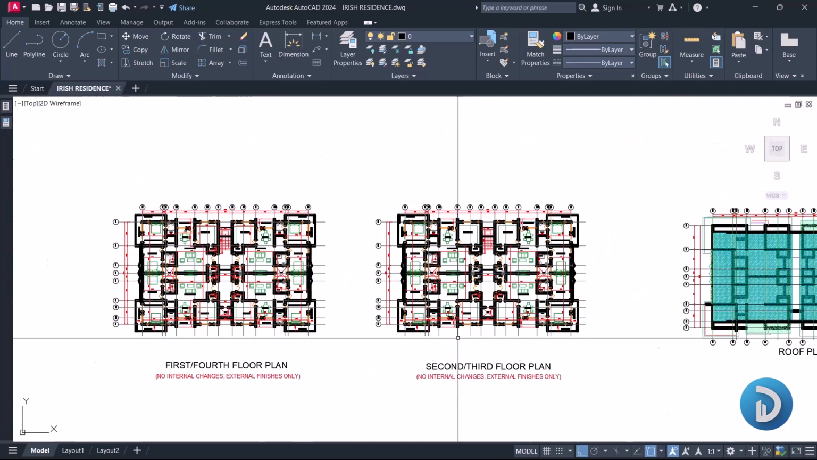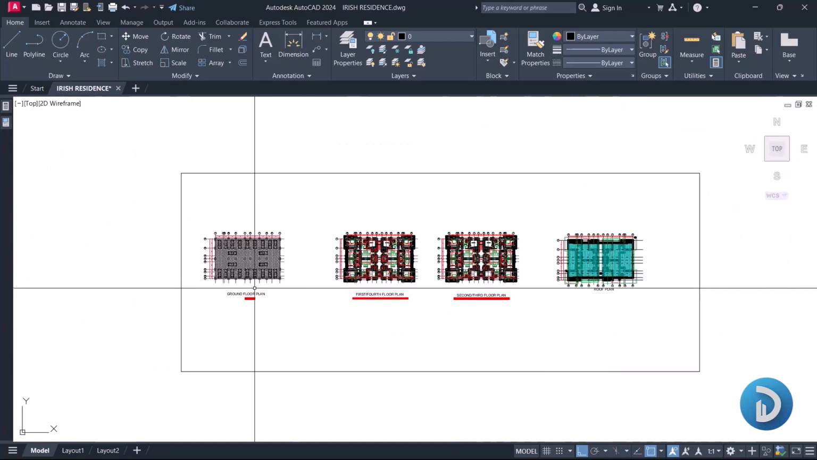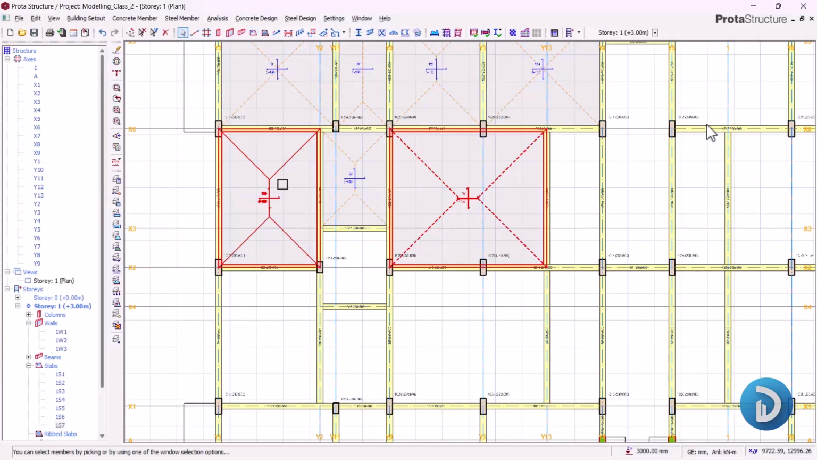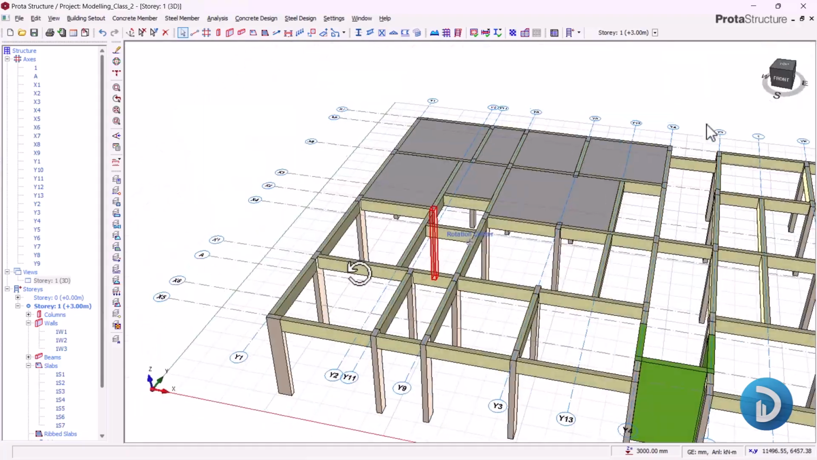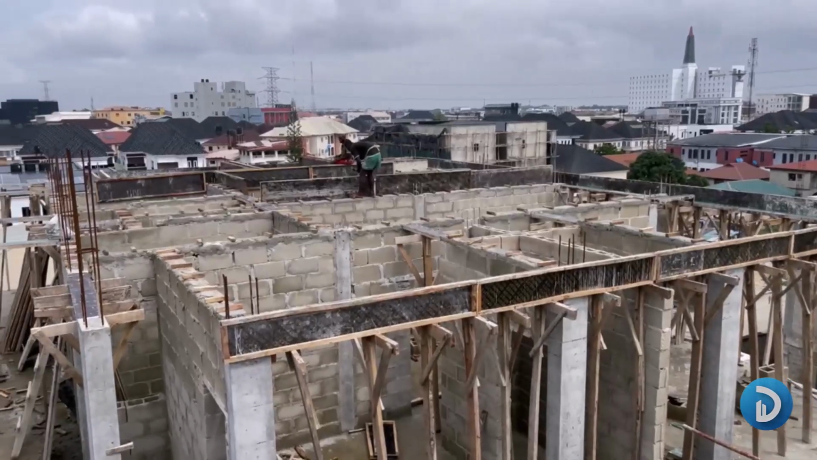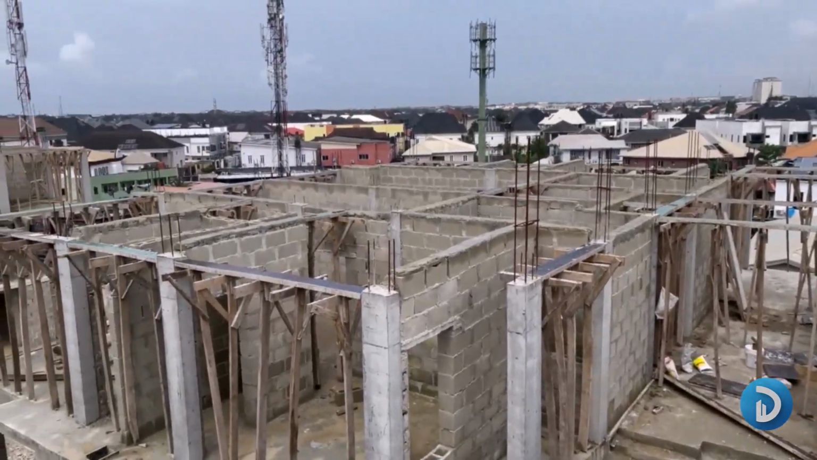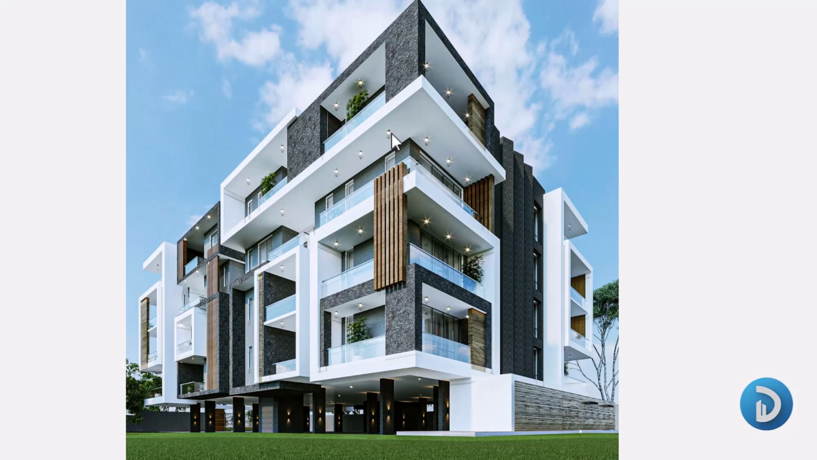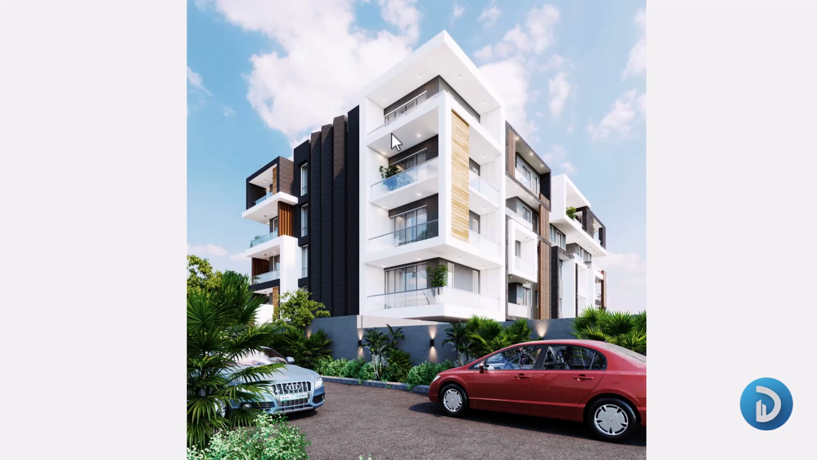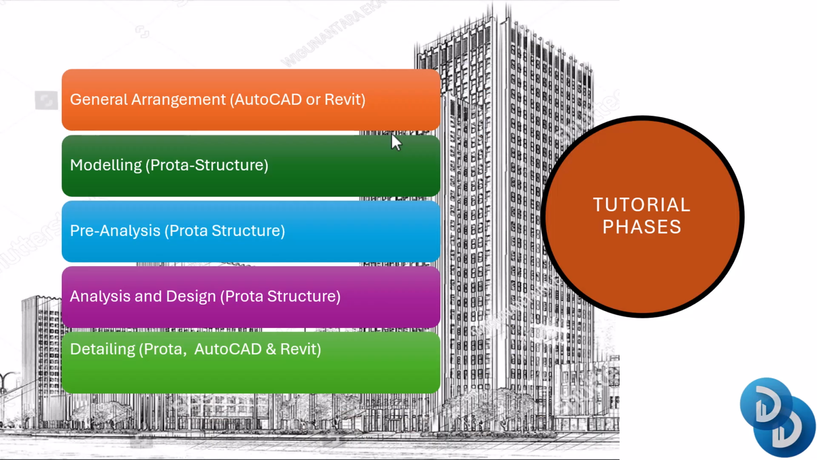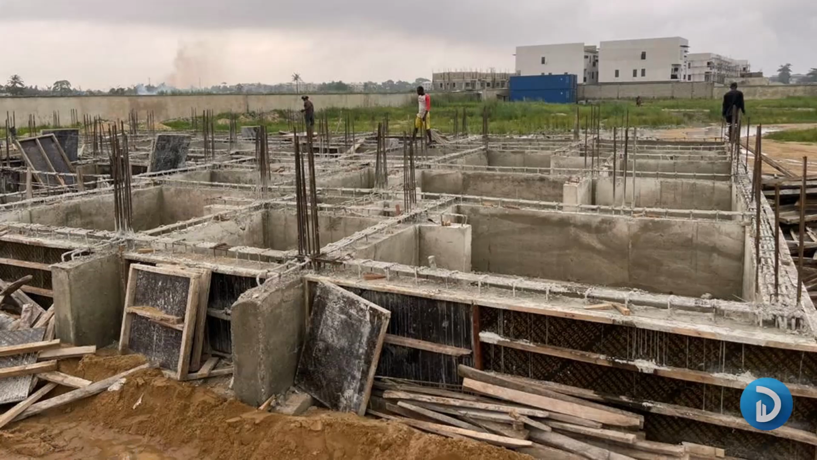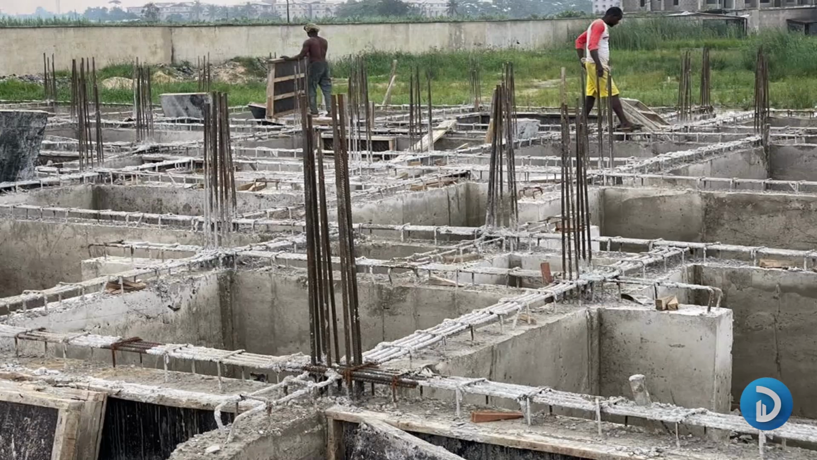Our custom here is picking any piece of architectural drawing. Then, as a team, we work together to produce a detailed working drawing that can be easily understood and implemented on site. This is the structure we've been working on for a while, and we've been able to push this from the general arrangement to the analysis and design phase. Today we'll be looking at how we can design a raft foundation to support this structure.